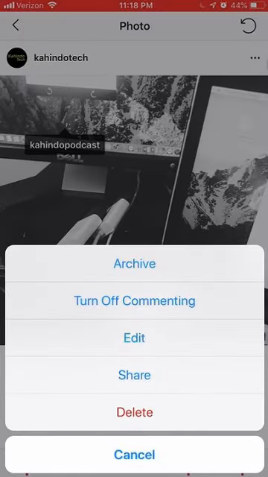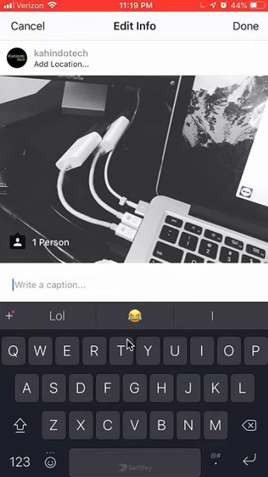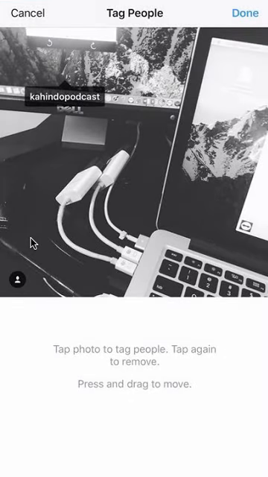All right, this menu should appear. Once this menu appears, look over here at the third option where it says edit. Tap on that. Okay, now it tells you one person is tagged in this picture. To remove that person, just tap anywhere on the photo. Actually, no, sorry. Tap on where it says one person, or however many people you have tagged in your photo. So tap right there.